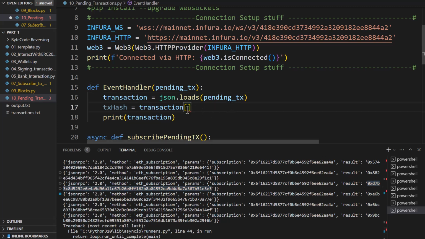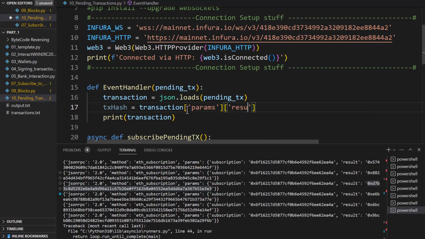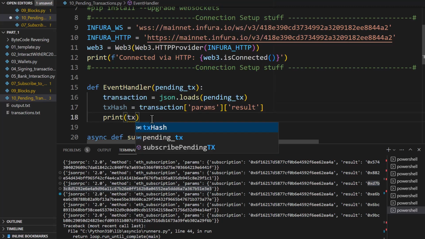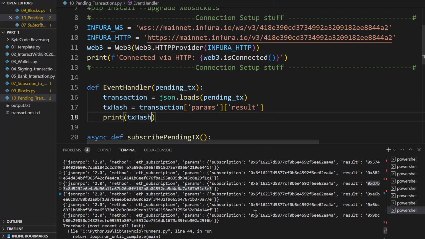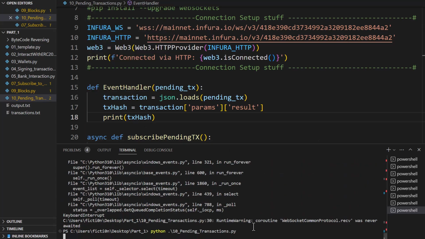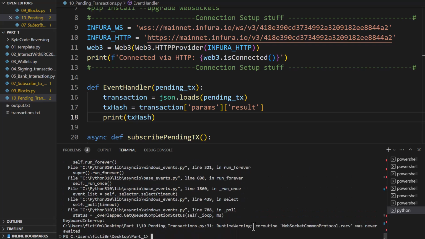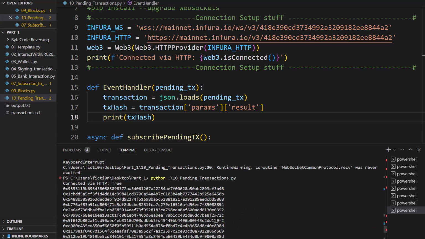So we're going to say params, and then we'll go one deeper and we'll say we want to go to the result. And that should grab us our data that we want, which will be the transaction hash. And right here we'll just print out the transaction hash and take a look at what we're getting. So now we'll run this again. And it looks like we're getting some transaction hashes back.